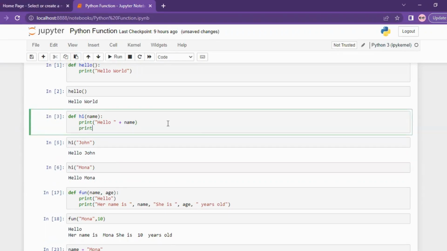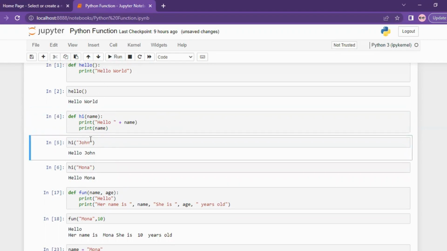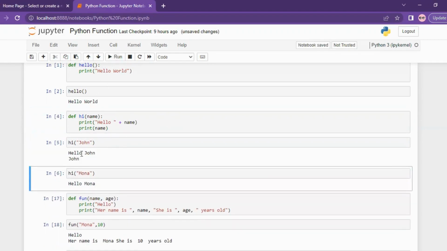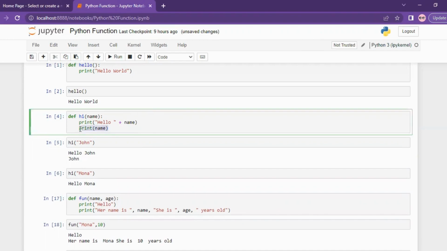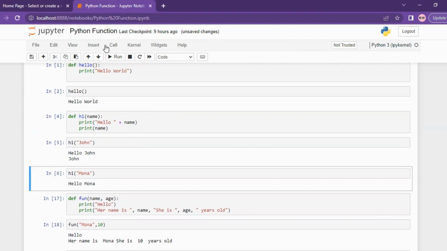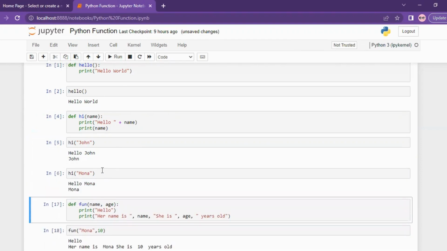Say I'm going to write another print name. Let me define this and define this. So it has printed twice, hello John, and the second print statement is just the name that represents this code. And hi Mona. So it's repeating the same task but with different data this time.